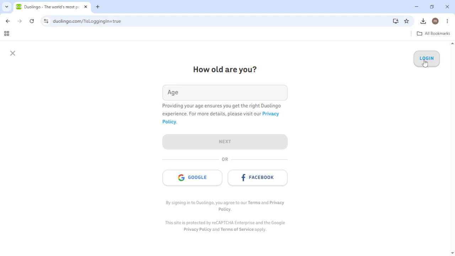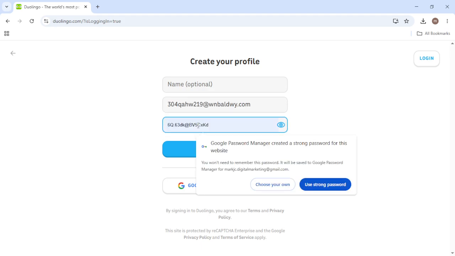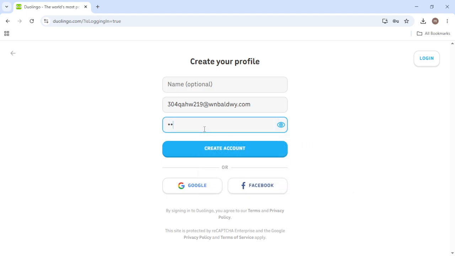The setup process is very simple and only takes a few moments. First, enter your age. You may also see a field for your name, which is optional, so you can either fill it in or skip it. Then type in your email address and create a secure password for your account. Once all the required information is entered, continue by selecting Create Account.